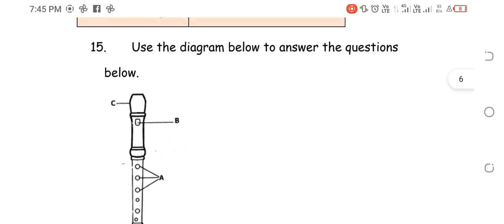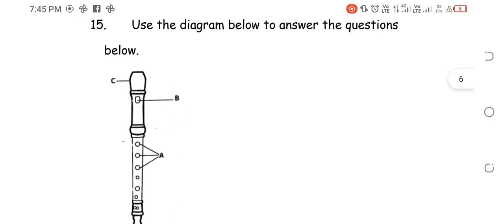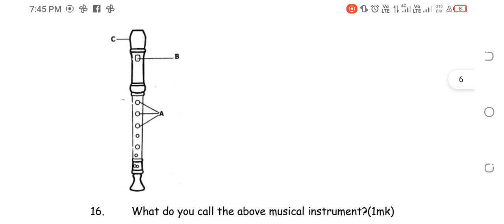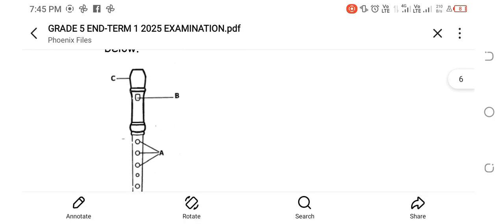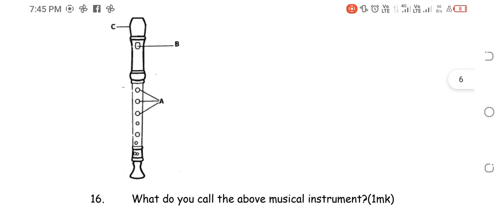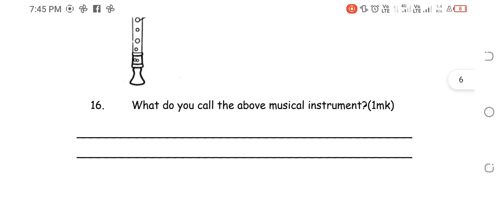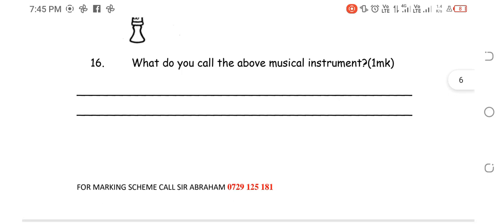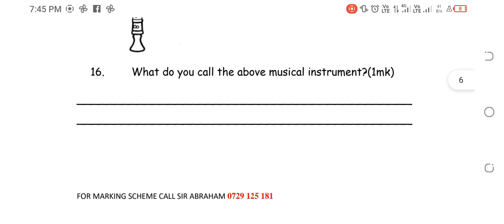Use the diagram below to answer the questions. So we have this diagram. This one is known as a descant recorder. Descant recorder, it has part C, part B, and another bottom part there. So what do you call the above musical instrument? The musical instrument is known as a descant recorder.